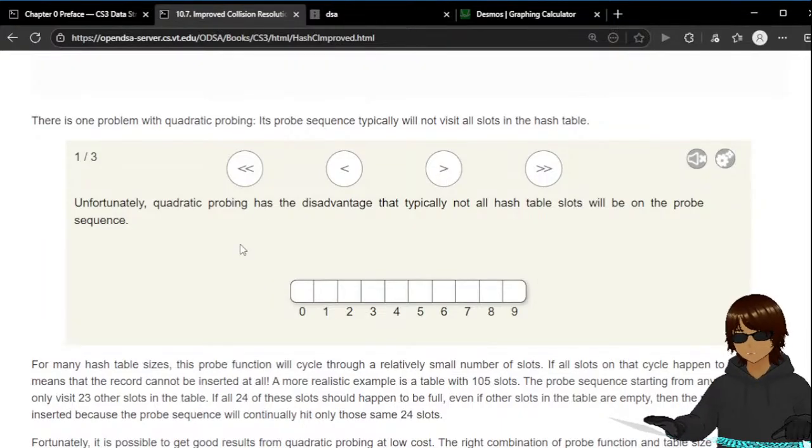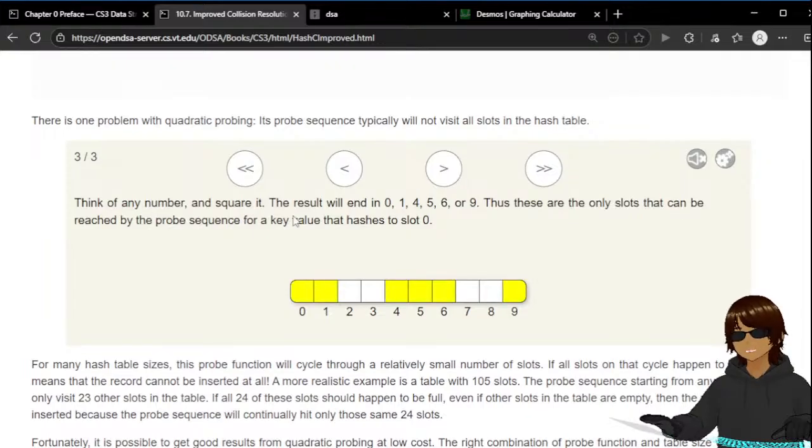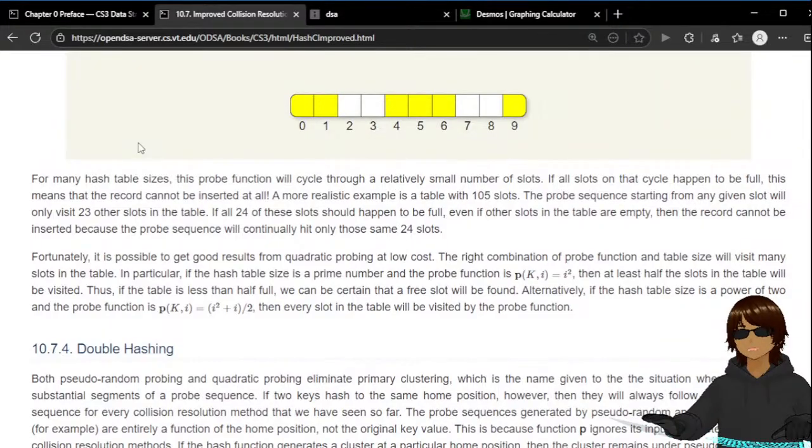There is one problem with quadratic probing. The probe sequence typically will not visit all slots in the hash table. Okay. Using i squared, think of any number, square it, the result will end in 0, 1, 4, 5, 6, or 9. Thus these are the only slots that can be reached by the probe sequence for a key value that hashes to slot 0. For many hash table sizes, this probe function will cycle through a relatively small number of slots. If all slots on that cycle happen to be full, this means that the record cannot be inserted at all.